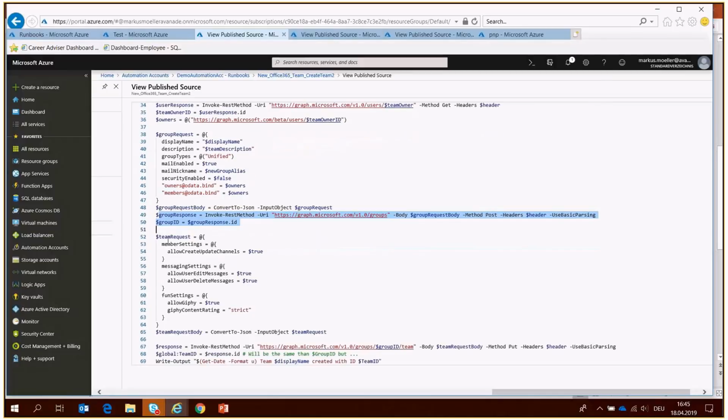And from that group, we afterwards create a team request to enhance this group to a team. This is quite the scenario which you might have already seen, for instance, in a video Paolo Pialozzi was showing a couple of weeks ago. I extended this with a desired alias and also added owners, because I think creating groups without owners is not the best practice. So this was the first runbook.